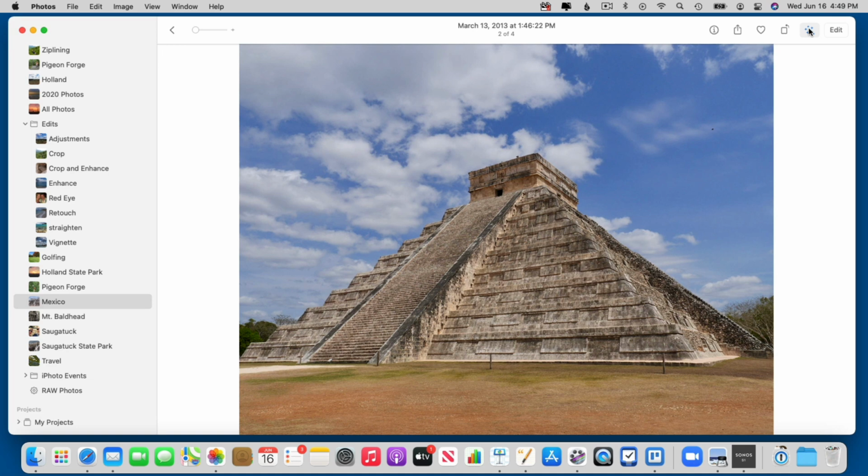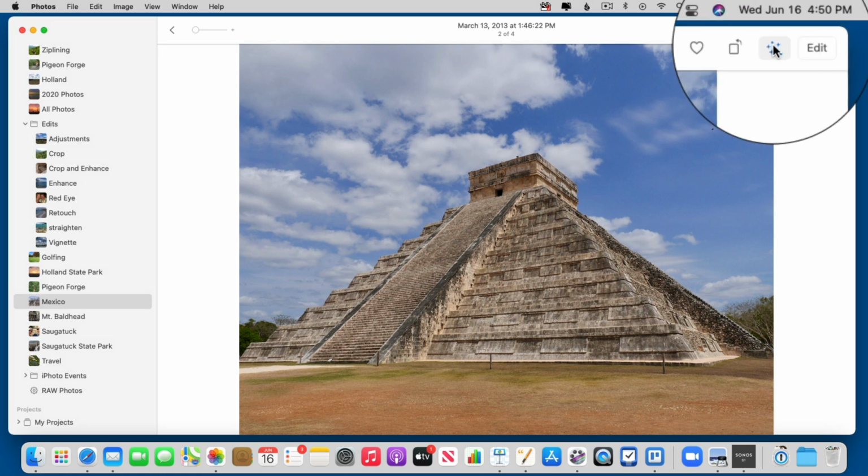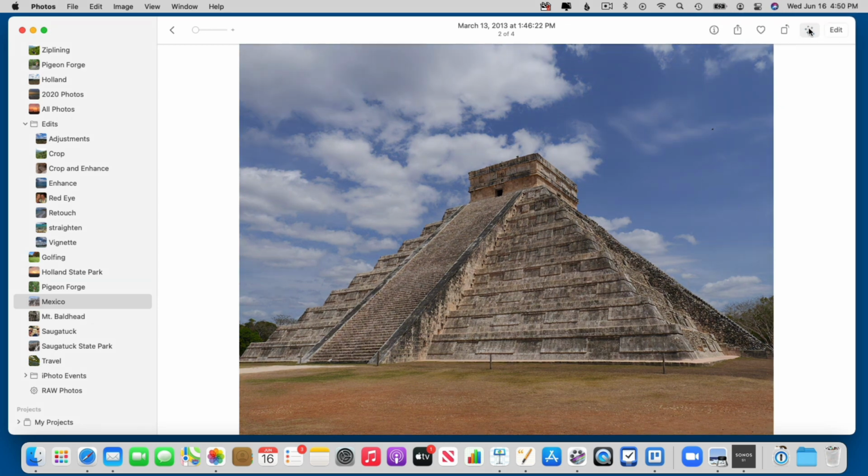How can we compare this to the original? Well, when we're using Auto Enhance, all we have to do is just click on the magic wand again, and it removes any enhancements. So that's how we can compare edits from a photo or video when we use Auto Enhance. We just click on Auto Enhance to enhance it, and then click on it again to remove it.